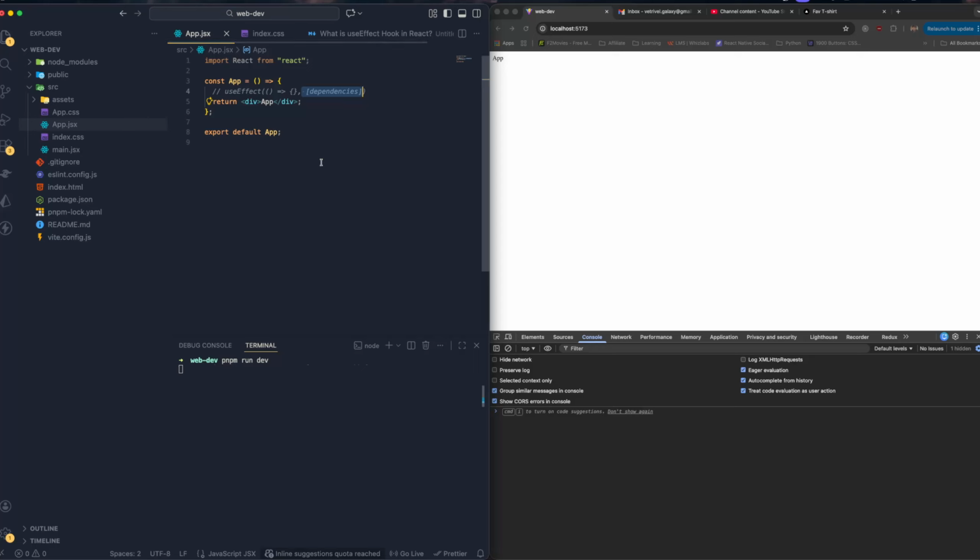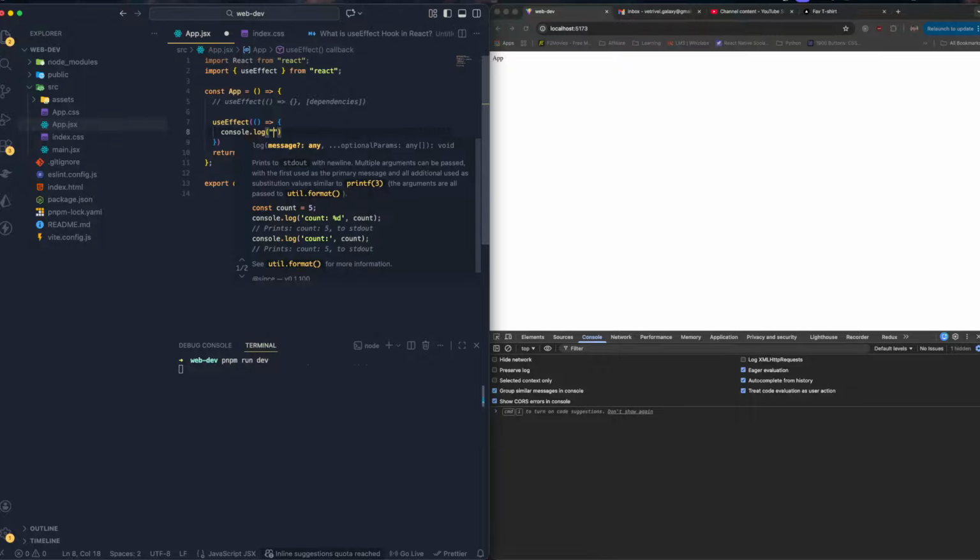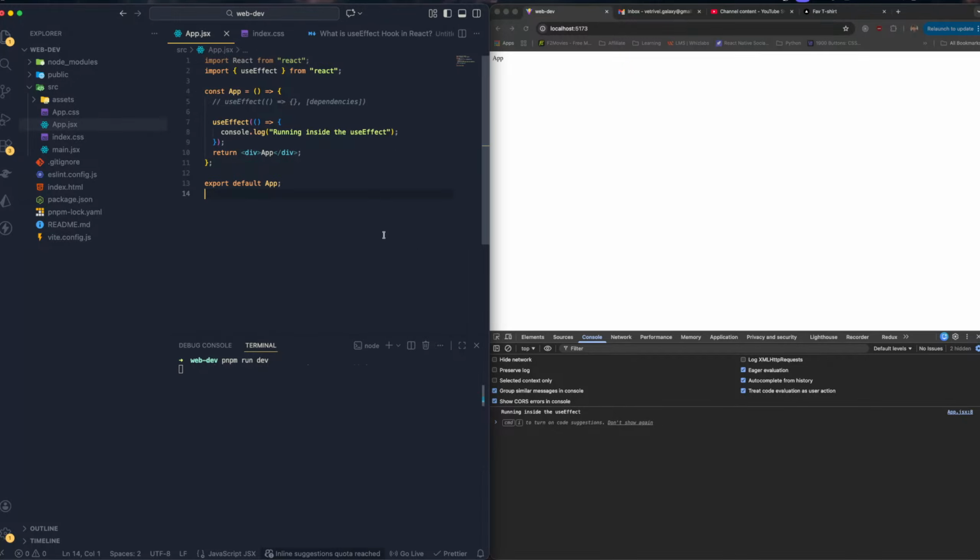Okay, so let me show you. First of all, let's run this application. useEffect, let me import that. Please make sure the package is imported from React, and let's bring the arrow function. This time I'm not supplying any array dependencies, right? Without array dependencies, let's say console.log "running inside the useEffect", something like this.